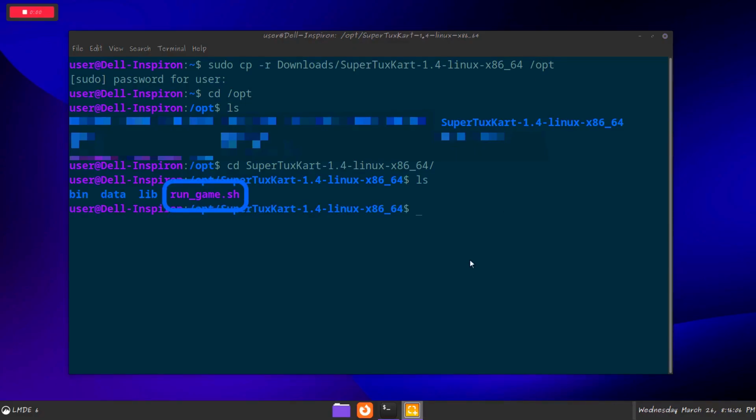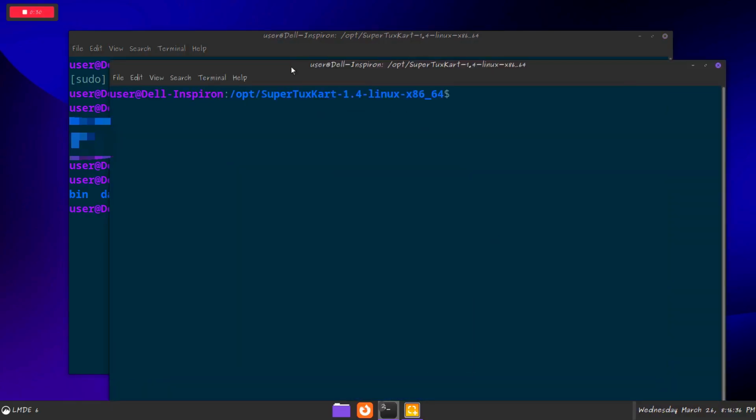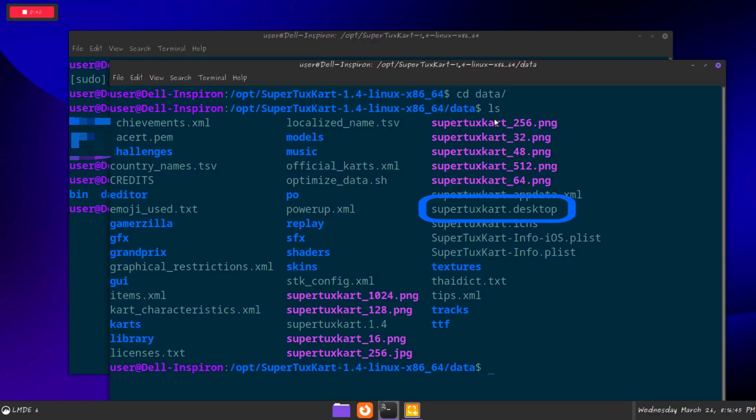So now we need to open up a second terminal. I told you this gives off Linux computer nerd vibes. So open a second terminal and cd into the data directory to edit the desktop file, so that the desktop file knows where the run script is so that it can run it successfully.